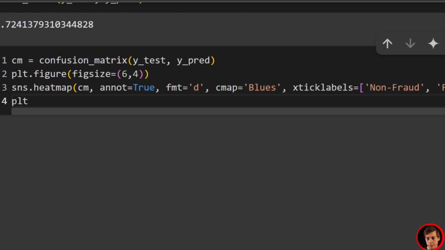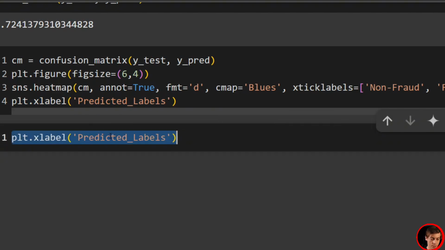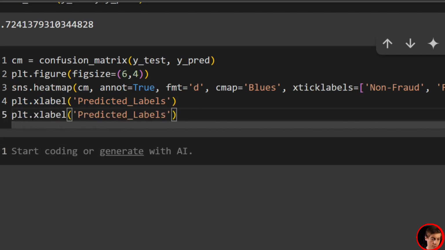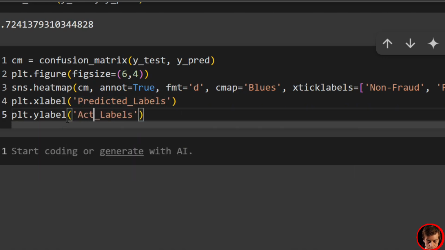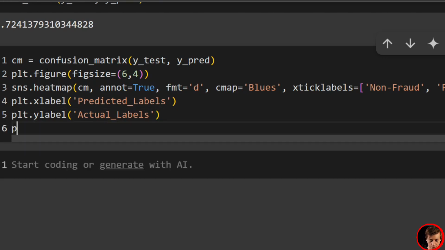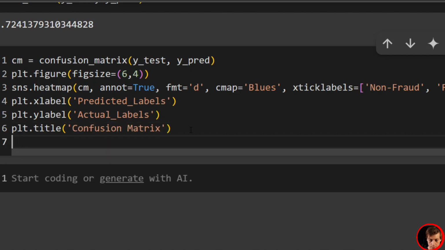Now we need to do our x and y. So x label, predicted labels, y will be actual labels. I meant to do a new line, apologize there. Then we'll have plt.title, confusion matrix, plt.show. All right.